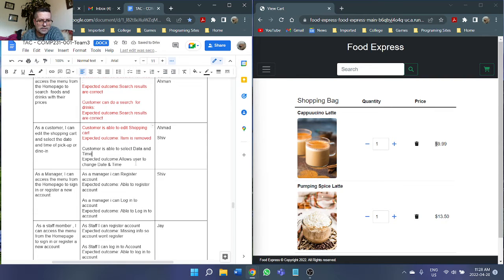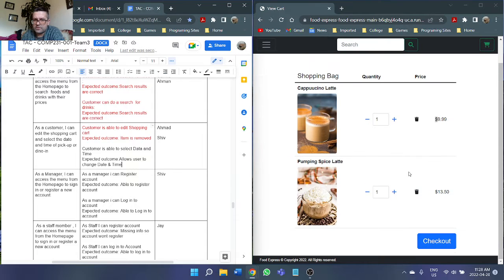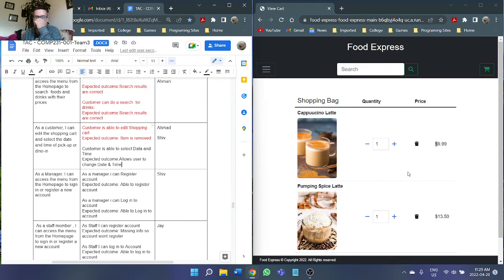Customer is able to select date and time and expected. They do not even see an option for date and time. So that one's going to end up failing for us as well.